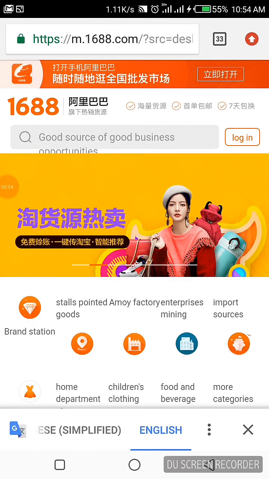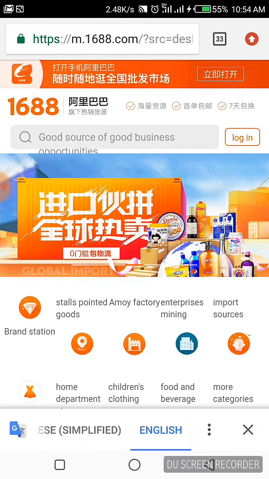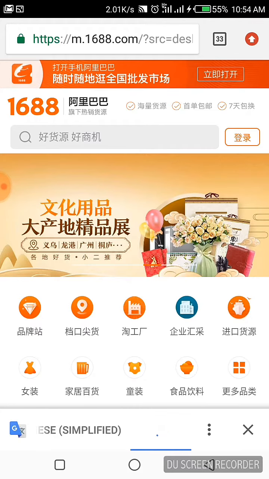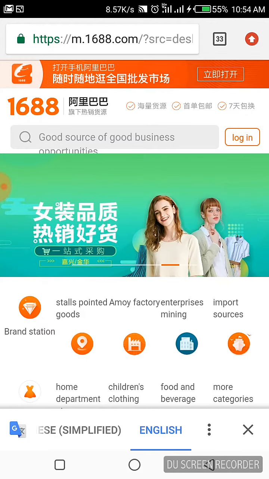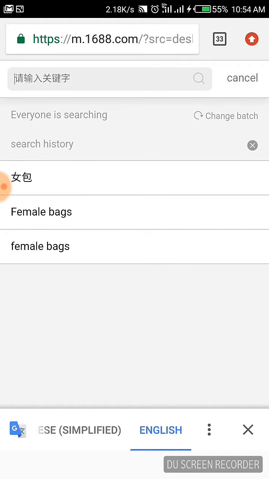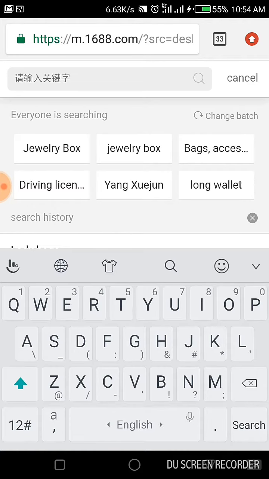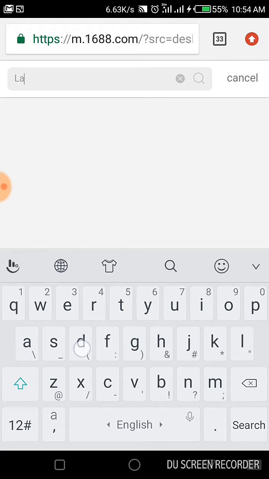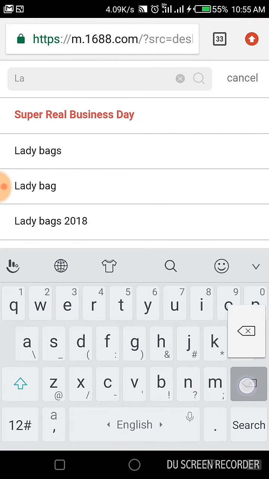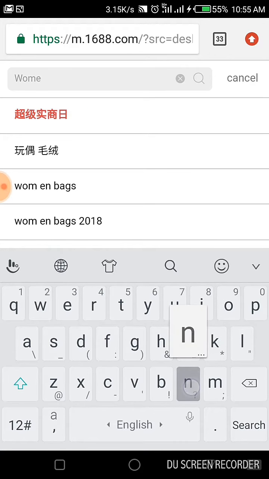So this is the site. I'm using Chrome, and you can see below there is the Chinese and there is English. Okay, so how to search for what you want? You can click here. You can type in what you want. Lady bags. Or women bags. Okay.